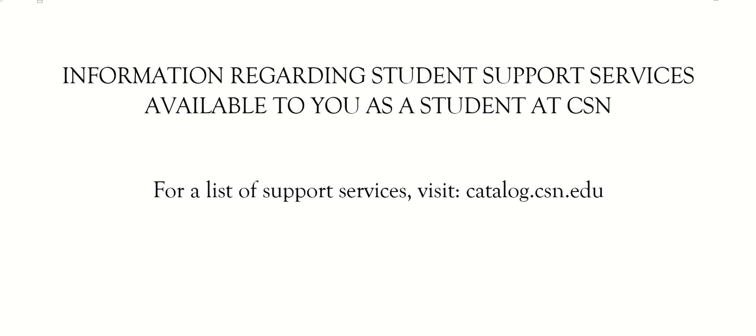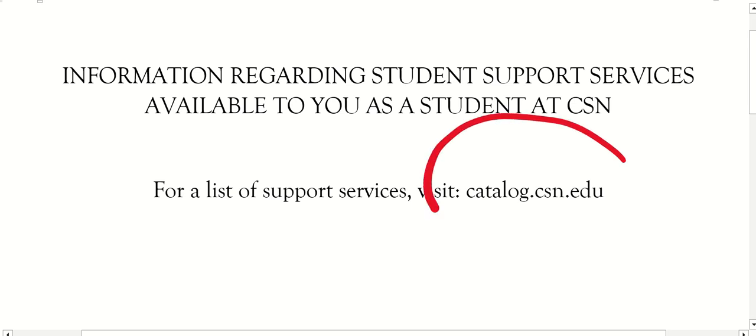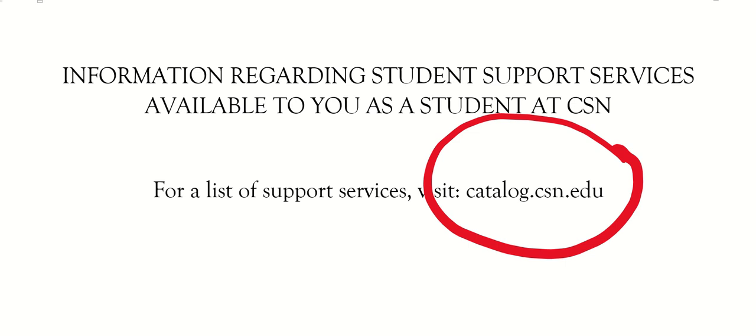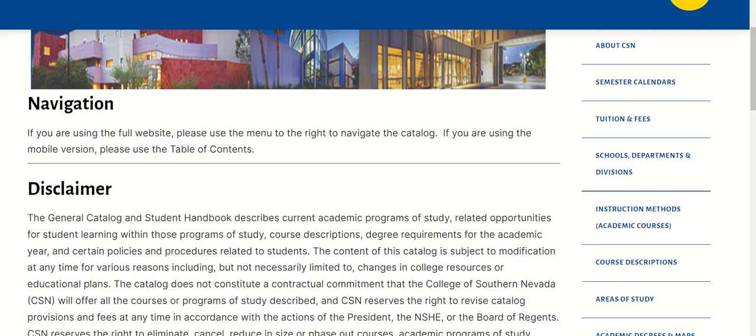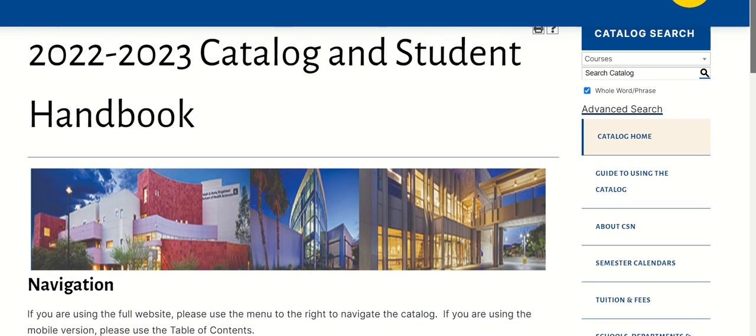So the first thing that you'll want to do, and the best way to get there, is to type this into the address bar. So it's going to be catalog.csn.edu, and I'm going to provide this in print format as well so you can review that also. When you get to the website, this is what you'll see here.